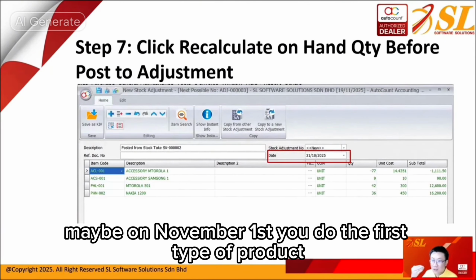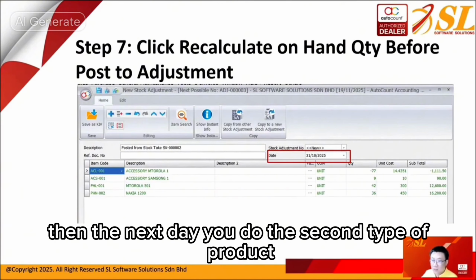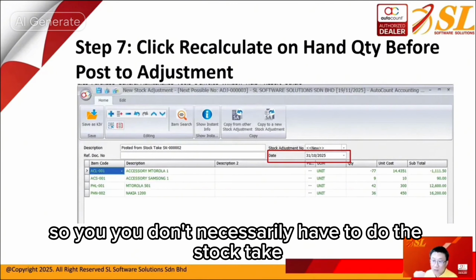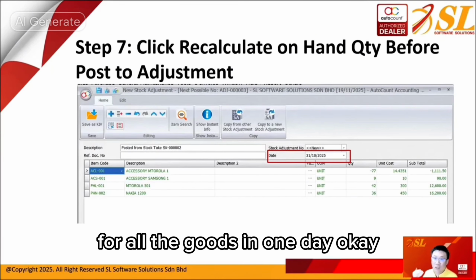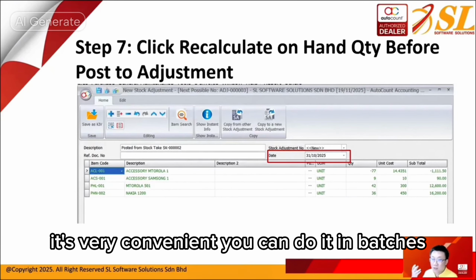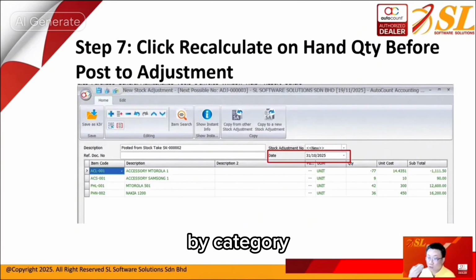Maybe on November 1st, you do the first type of product, then the next day you do the second type of product, and on the third day, you do the third type of product. So you don't necessarily have to do the stock take for all the goods in one day, okay? There's no need for that, because with this stock take function, it's very convenient. You can do it in batches, by category.